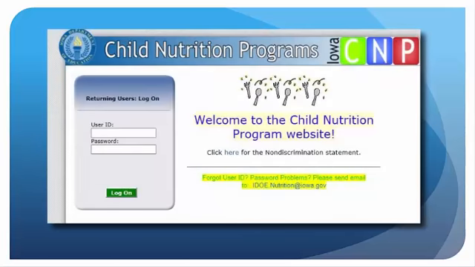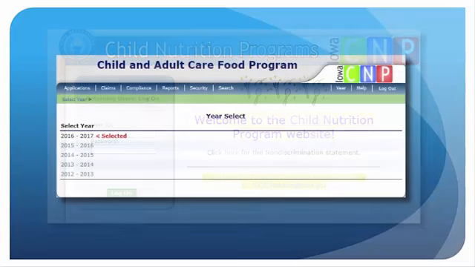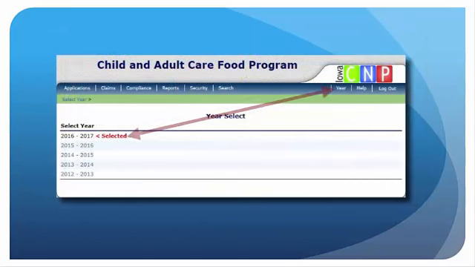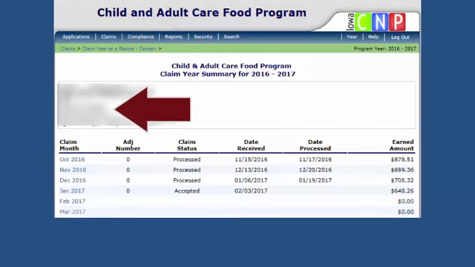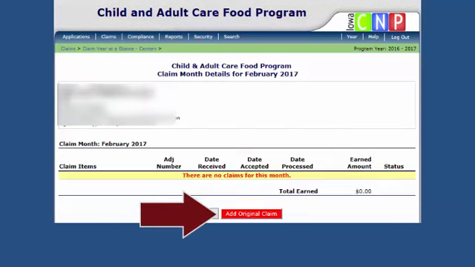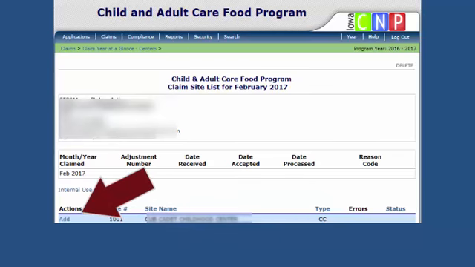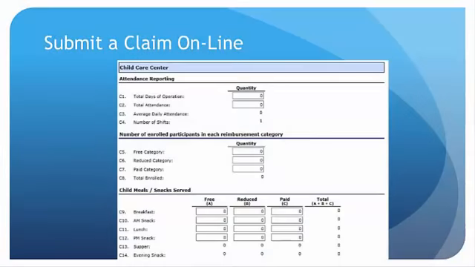To submit a claim online, first log on to Iowa C&P. Make sure the correct year is selected. Select Claims and Claim Entry Centers. Select the month and click Add Original Claim. Click Add. Enter claim information in the fields that are available for each site in the organization.